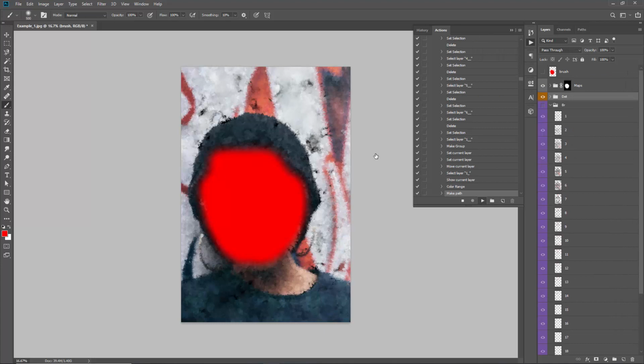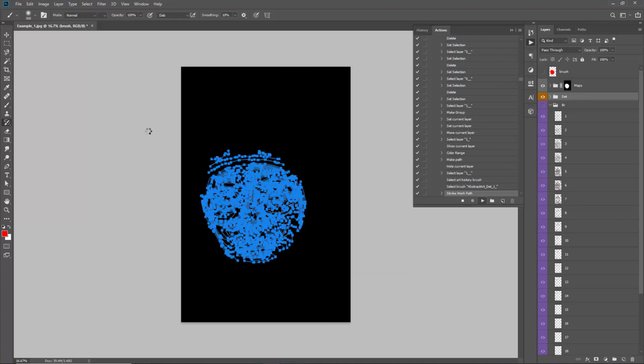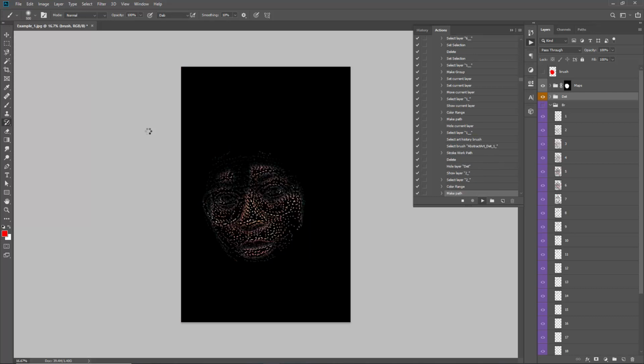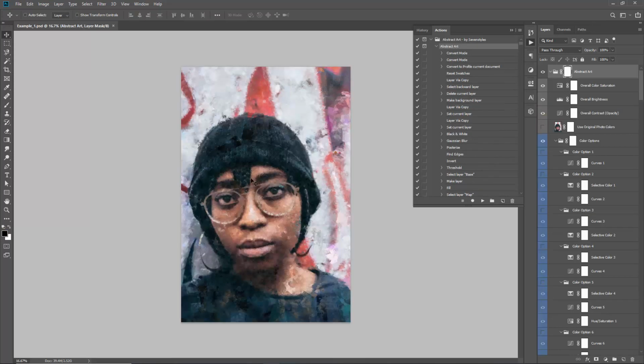So this next part will take about another 2 minutes to play back, and then the action will finish. So I'll just skip ahead to that point. So the action just finished playing back, and here is the result. So the first thing I'm going to do is just collapse this action here.